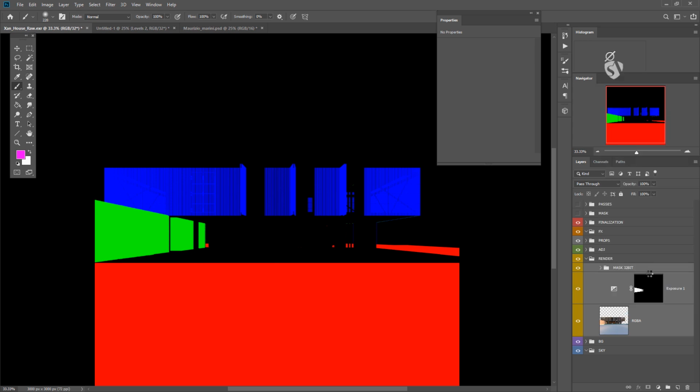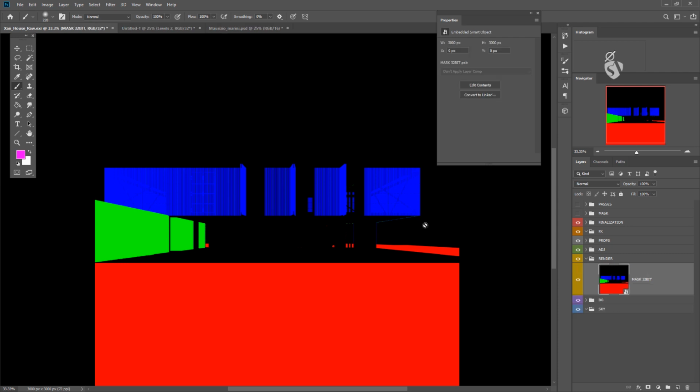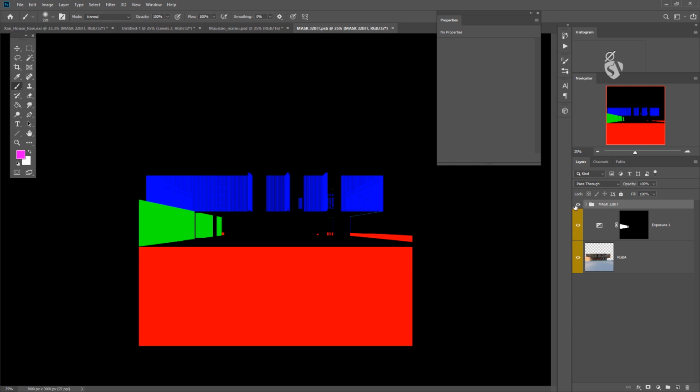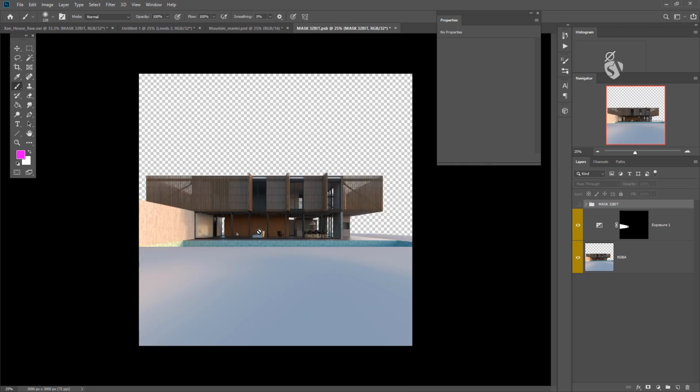And now all these layers and the group of the mask will be stored inside a new smart object. And once Photoshop completes the operation, we can go inside that smart object. Of course, we need to hide this mask 32-bit group, but at least we have the 32-bit render, and the canvas is as big as the original one, it is not cut out here.